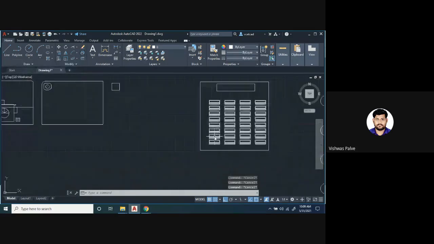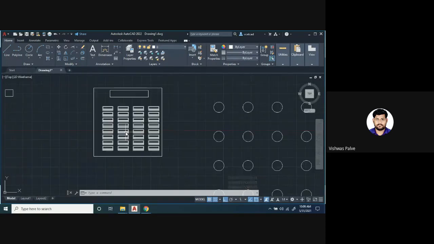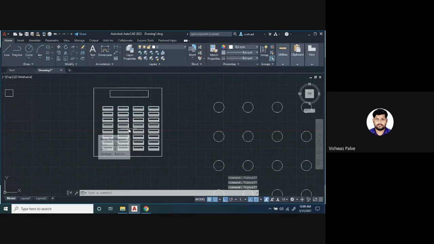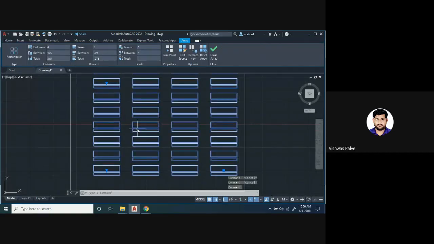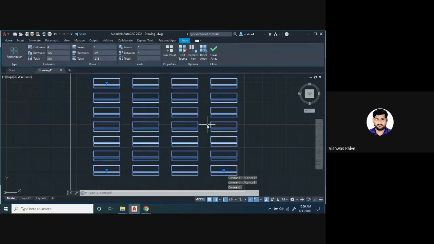The next option is the explode, which breaks a compound object into its component objects, right? What is that? Suppose if I want to remove one bench from this array, am I able to select that? See what happened, whenever an object is drawn with an array, all the objects are clubbed together. I cannot delete one single object from it, right? If I select one single object, it will select the entire array.